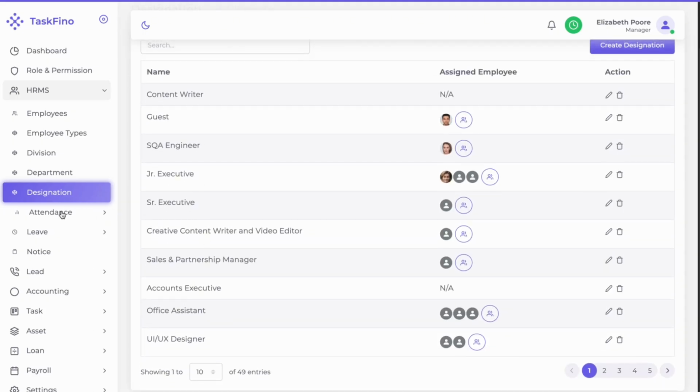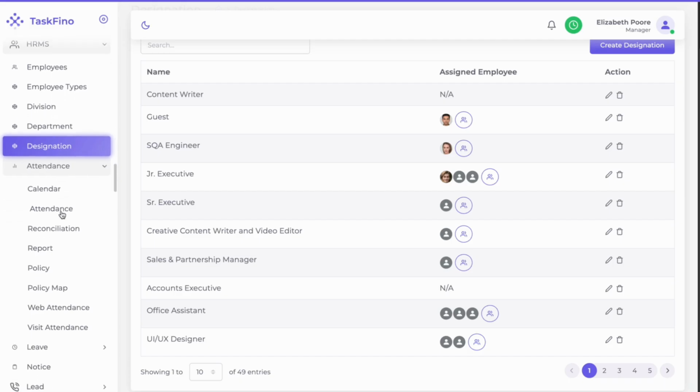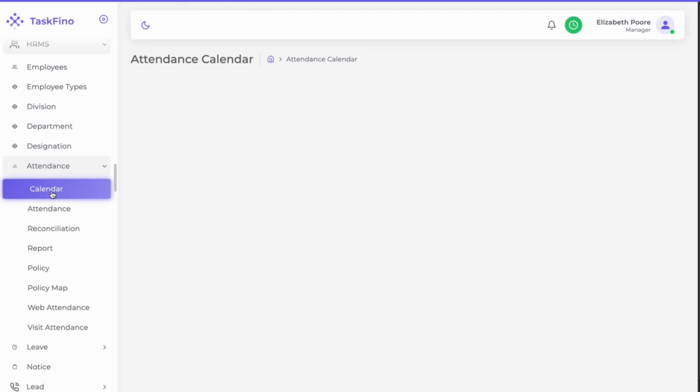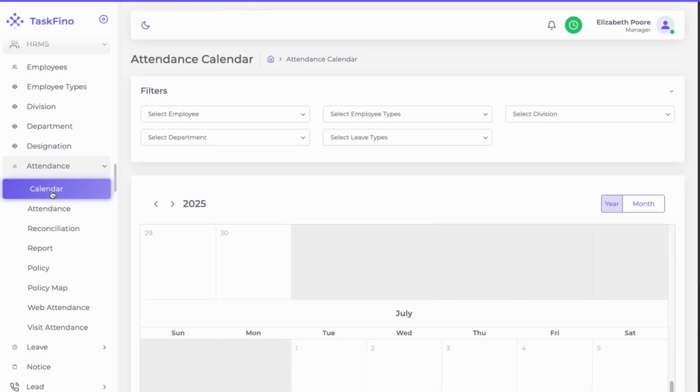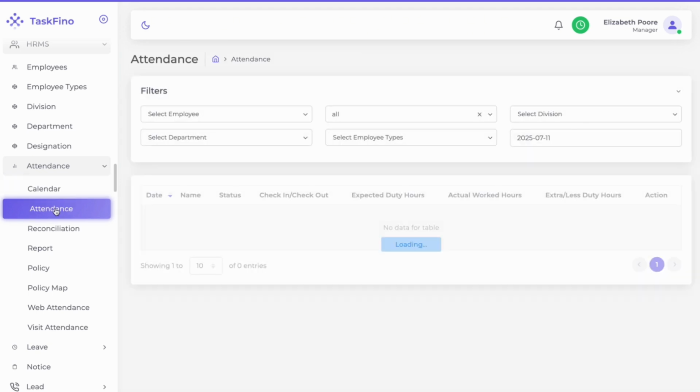And then there is a submodule named attendance. In the attendance, you can see everything attendance related, that is the calendar. And from the calendar, you can also see the holidays, leave, and everything here. After that, here is attendance. So if you want to check the individual attendance of any employee, you can check it from here using these filters.